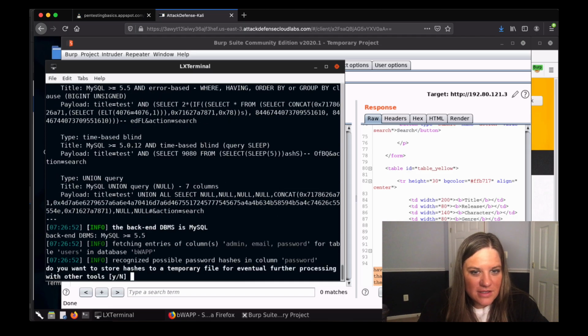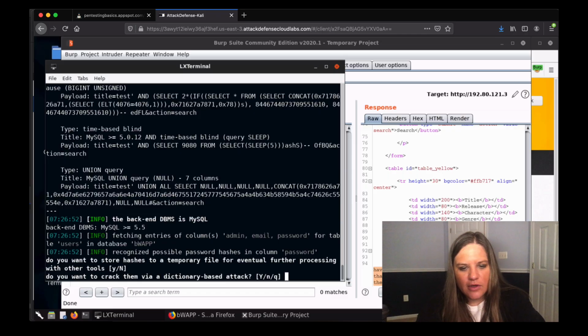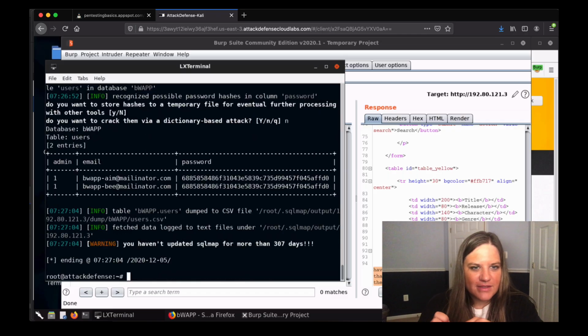And it actually says it thinks it sees password hashes. Do we want to save them? No. Do you want to crack them? No, I don't want to crack them at this time, but that's pretty cool that it can. So here it grabbed the two admin users, and it looks like it's actually a duplicate. So it's bWAPP, a Mailinator address, and then a password hash.